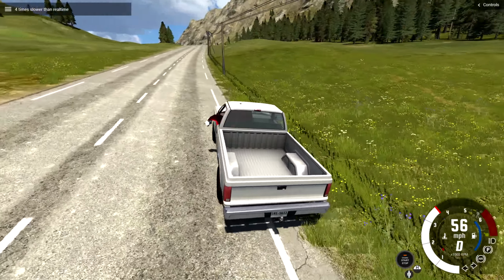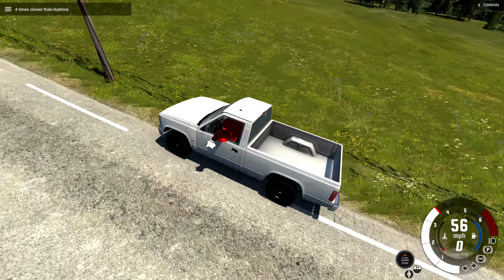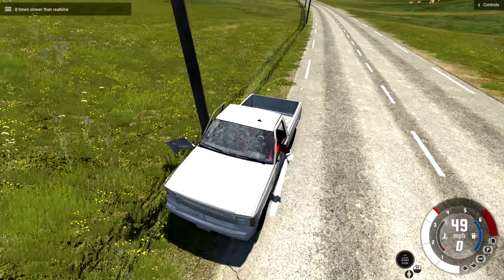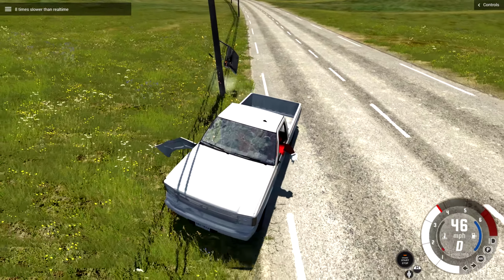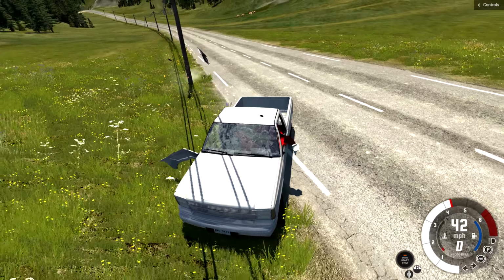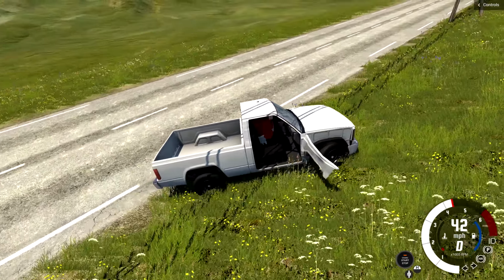And we'll do it right on this pole. That seems like as good as any other one. That looks pretty good. Oh, a little too close. I tore off the door. But I did tear off the mirror, which was the goal. So in the end, that's a success.